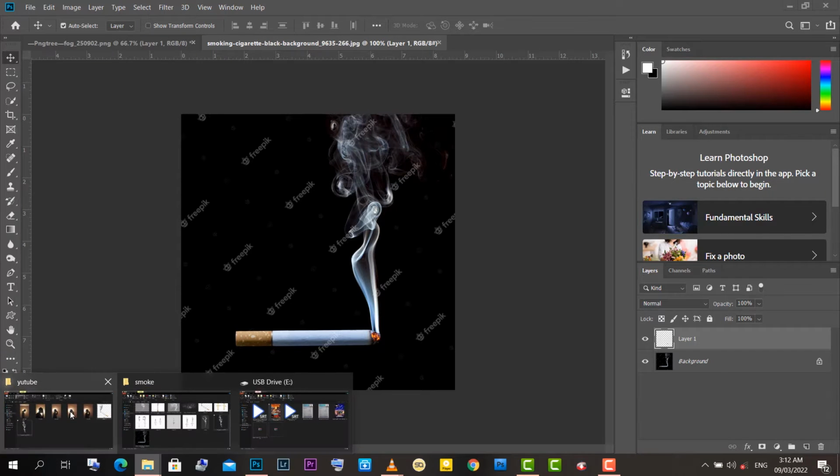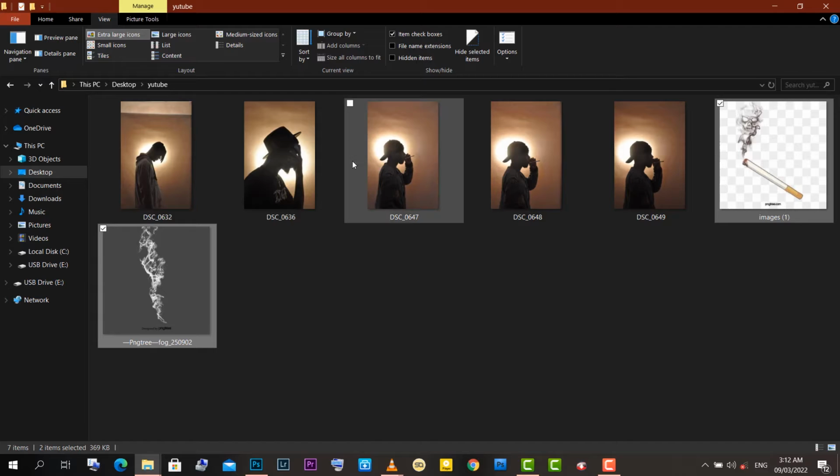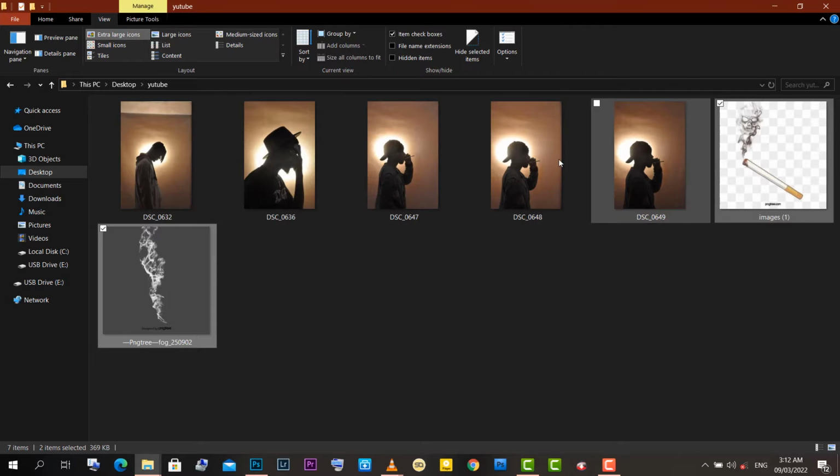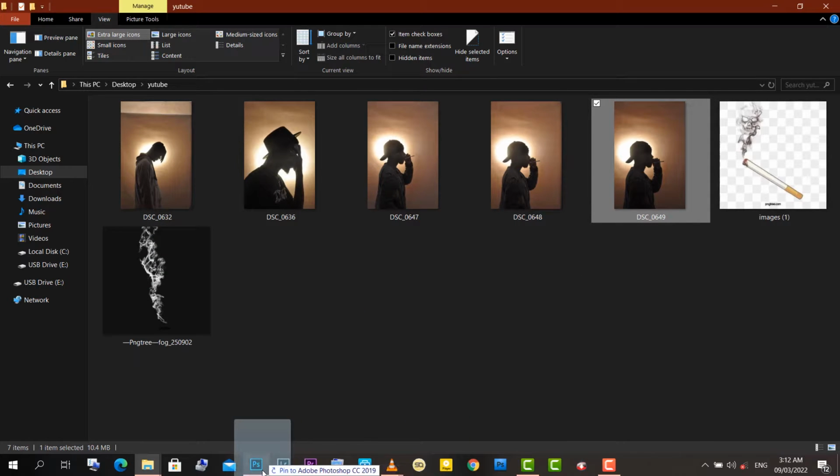So let's go for editing. Let's go edit the pictures. Okay guys, these are the pictures with the same light settings and everything. So this is how we go about it. So let's start editing. We start with this one first.